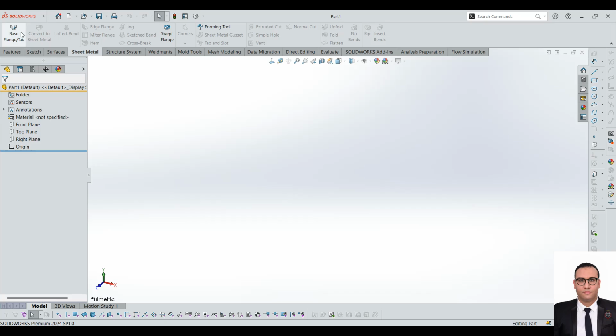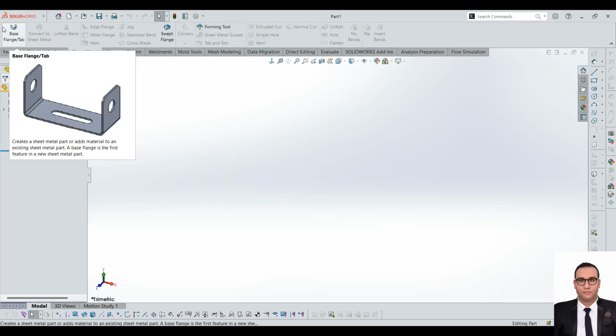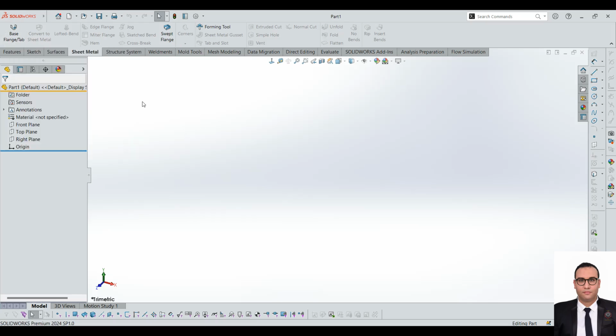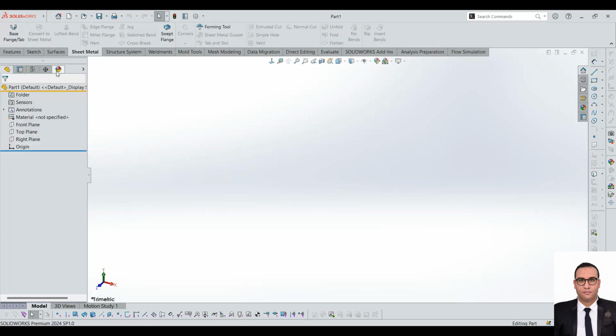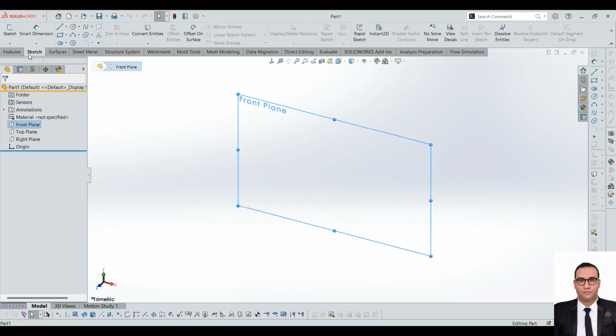In this video I will be showing you a very fast tutorial about the sheet metal tools, all those tools. Okay, then let's begin. In order for you to work with the sheet metal, you have to create a base. The base is the first one that we work on. Let's show you what is a base.